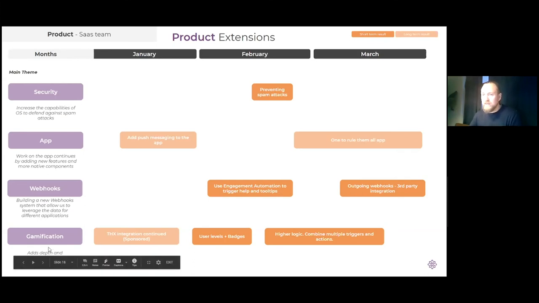Then related to this, as it runs on the same engine but is a somewhat different application, is the gamification. So the Thanks integration is still continuing there. We are hoping to finish our proof of concept this year, but then the rollout and first deployment to live are going to take a bit of January.